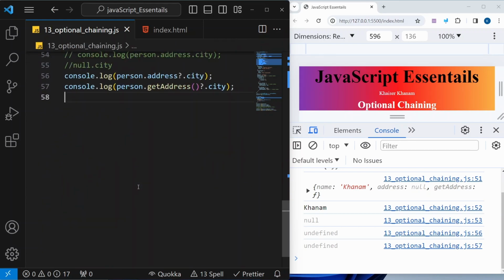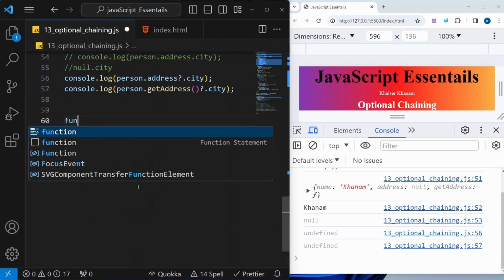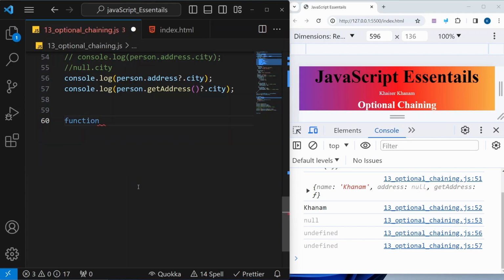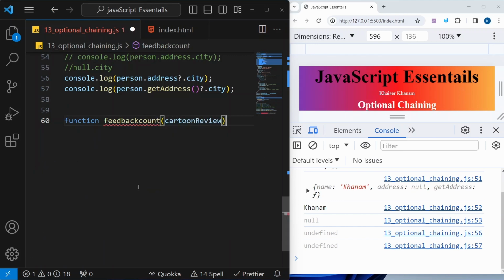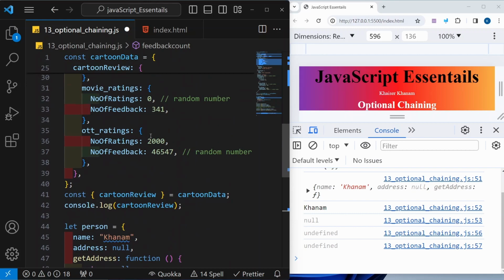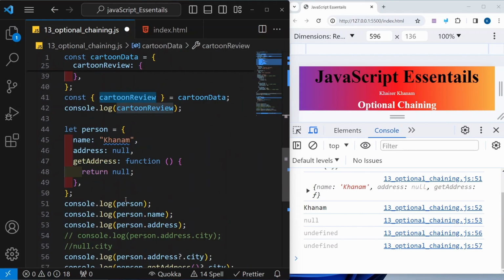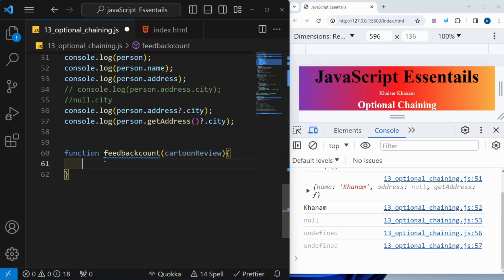So, what I will be doing, I will just create one simple function and function name, let me just write here feedback count. Inside this, I will just pass this cartoon review as its parameter. You can give any name. Now what I will do, I will just access this properties from this cartoon review. For that, I will be creating one variable. I will just write here movie feedback.